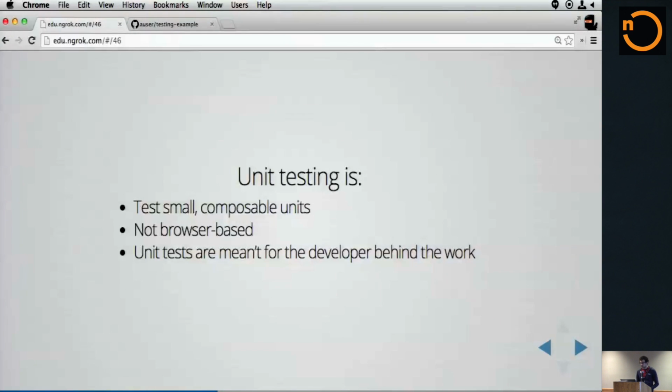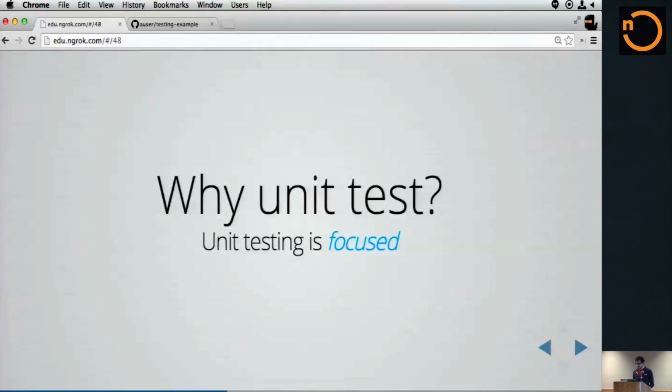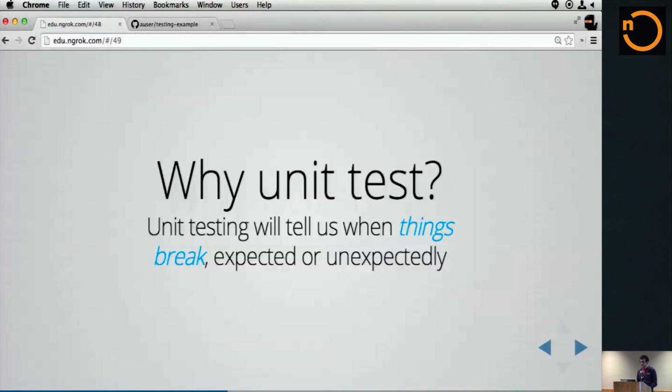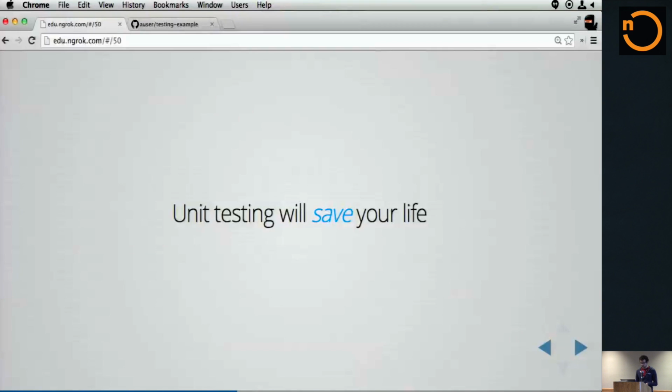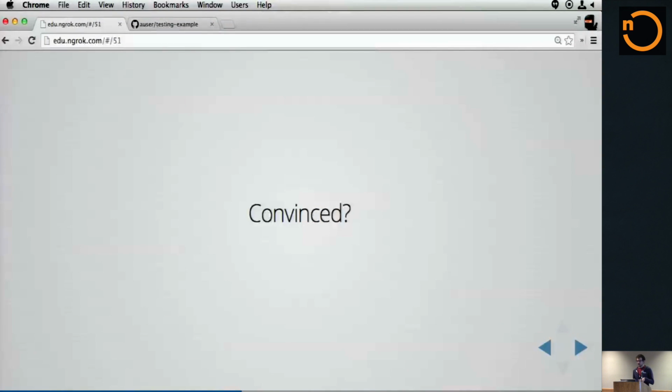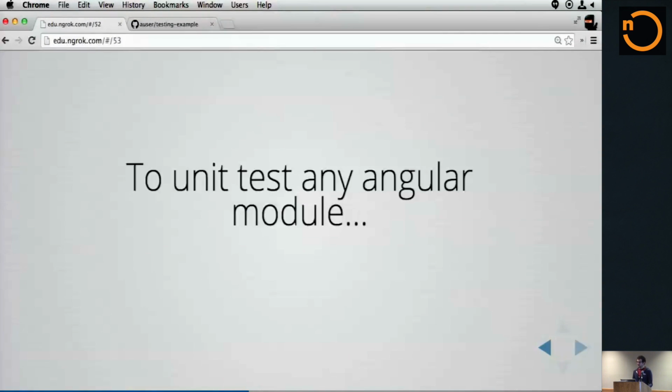All right. So unit testing, as I already said, is really meant for the developer who sees the code. It's not meant for an end user. Right, I put this in a weird spot. Lastly, never mind, unit testing is super fast. Unit testing is really focused. It's really good. It will save your life. You should totally do it. Are you guys convinced? All right, sweet.